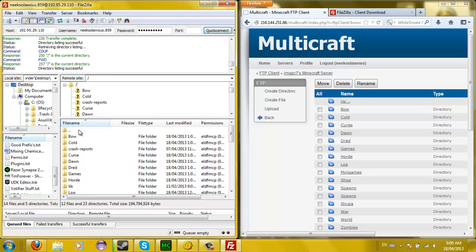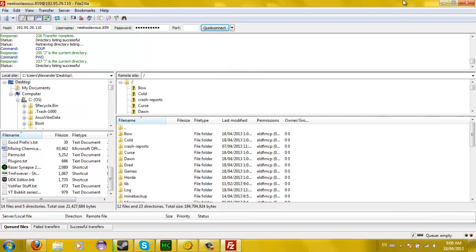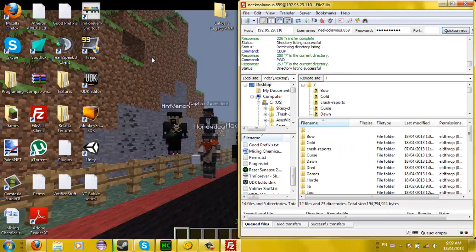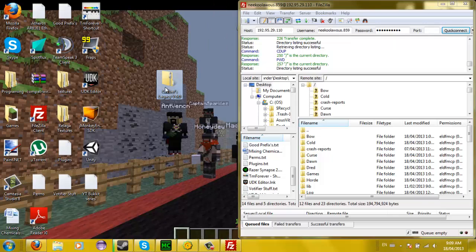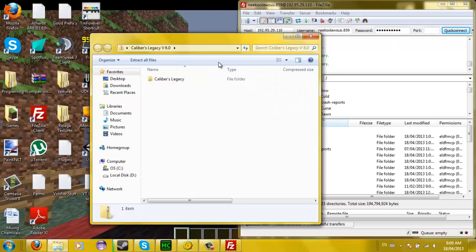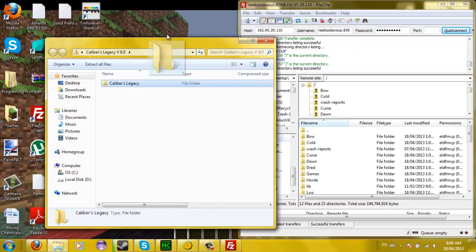Now you might be thinking, well, why? The reason why you would use this is because let's say you want to install an adventure map onto your server. Let's just drag this map here. This is an adventure map I actually made. So let's say here's the folder.